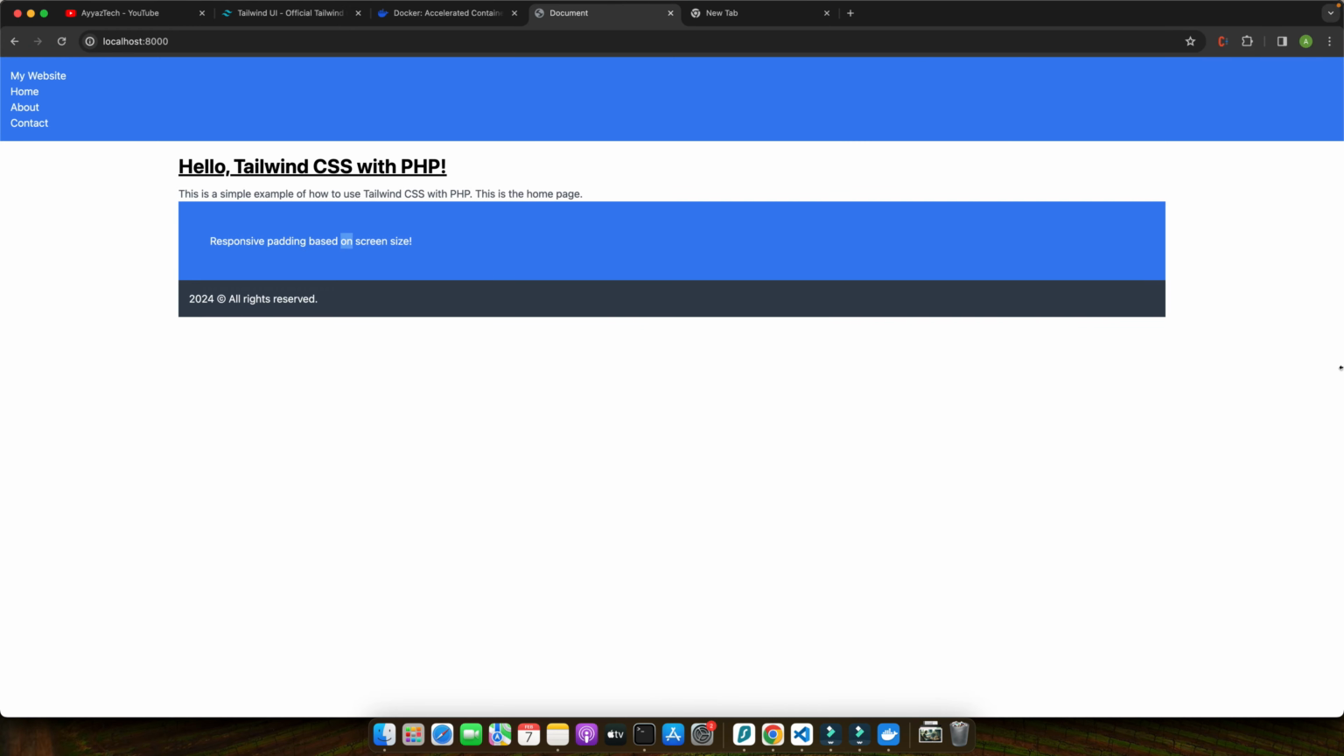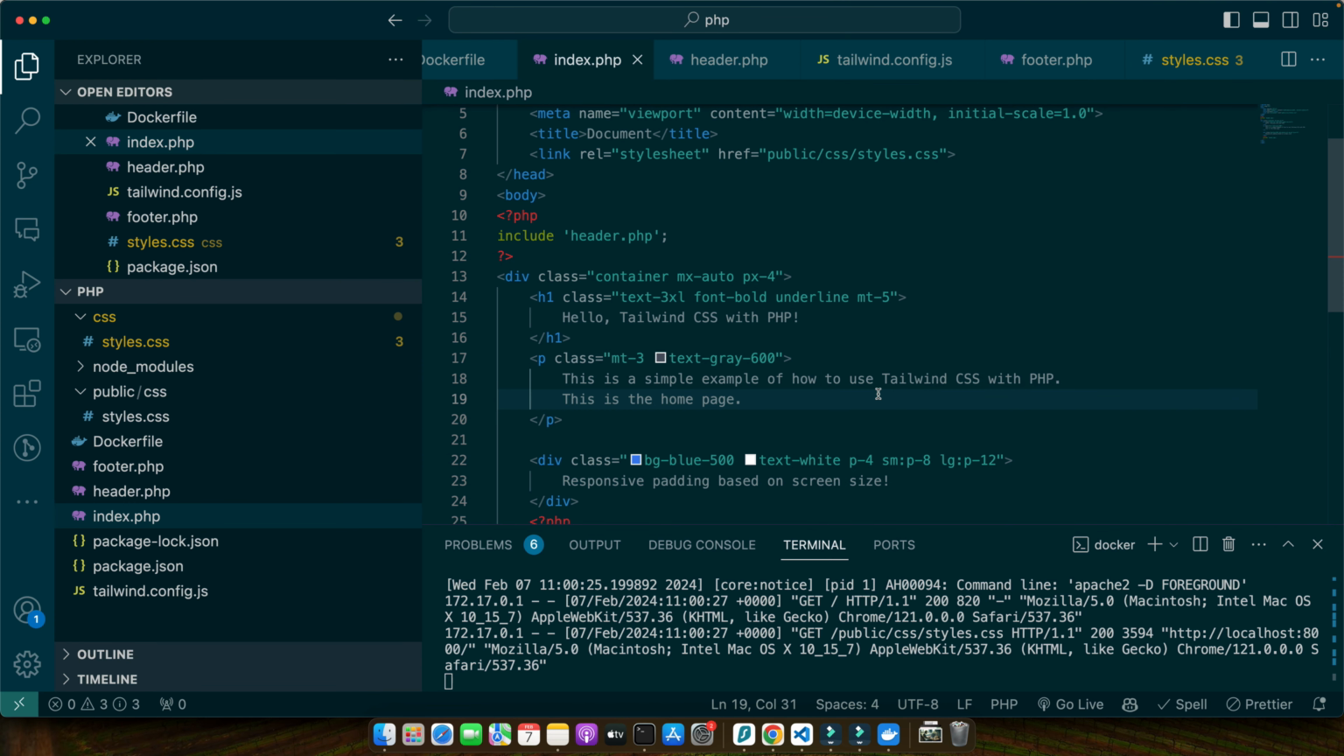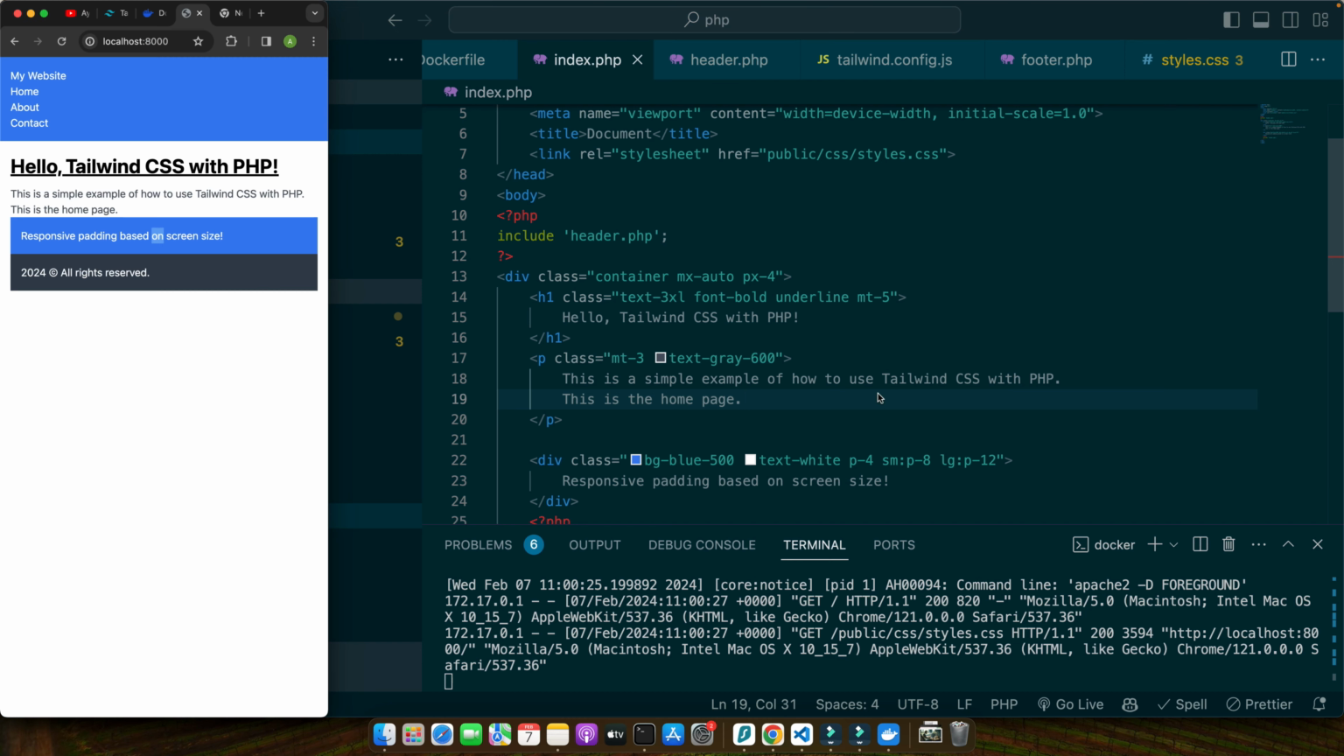Efficiency is key when using Tailwind CSS, so familiarize yourself with the framework's utility classes to speed up your development process. Remember, customization is a breeze with the tailwind.config.js file, allowing you to tailor the framework to fit your project's needs perfectly. And there you have it, a simple yet elegant page built with PHP and styled with Tailwind CSS.